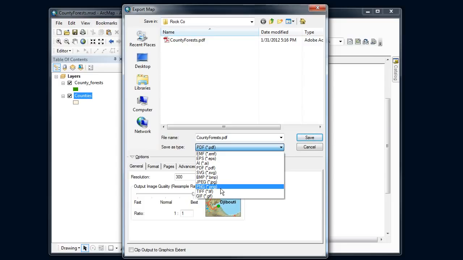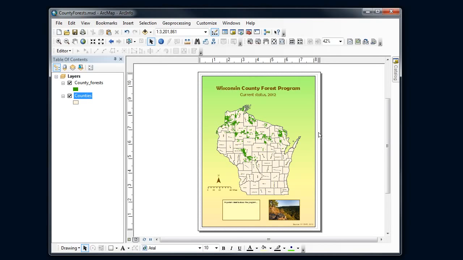That works particularly well if you're taking your map and putting it into a Word document. All right. That's exporting your map.